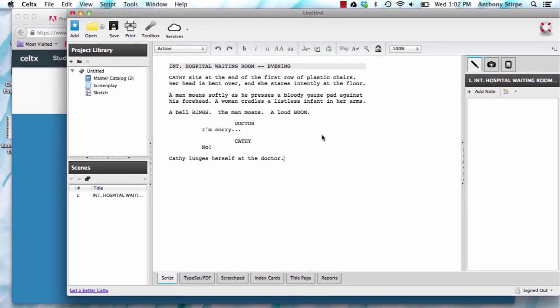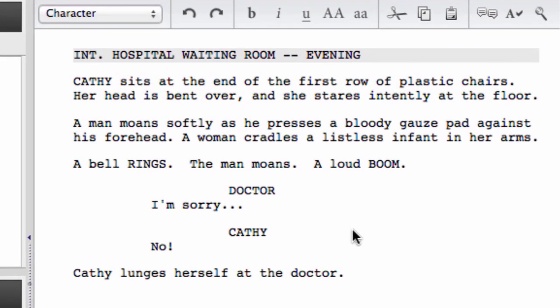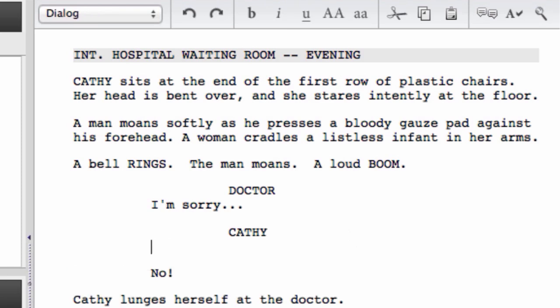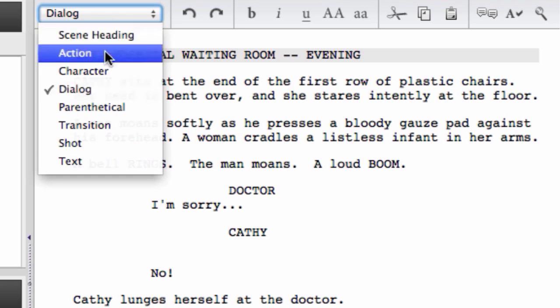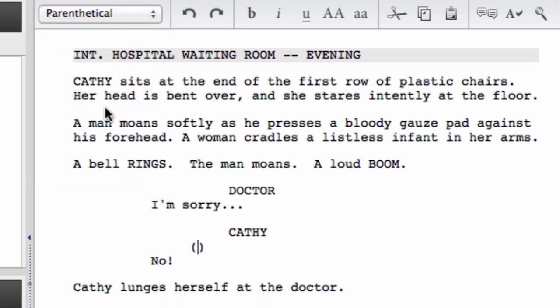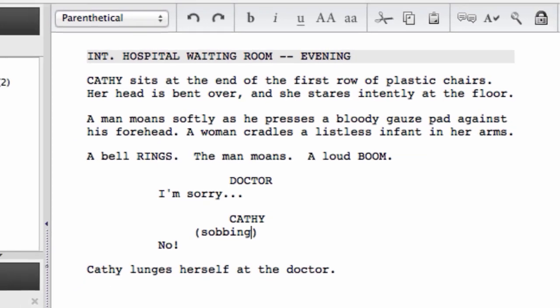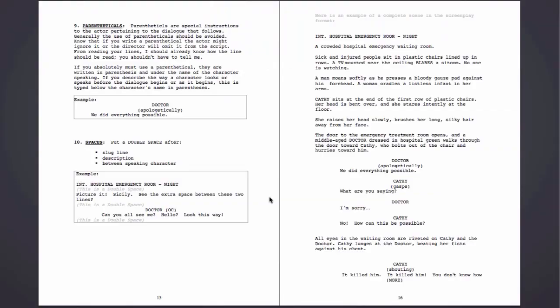Back in Celtx, you can see that if I wanted to go up to Kathy's name and add a parenthetical, I could hit Enter, go to my drop-down menu, and select parenthetical. Notice how Celtx takes care of everything for me. So now I could say sobbing. Now we know that Kathy is sobbing as she yells no. Wow, this must be a really dramatic scene.